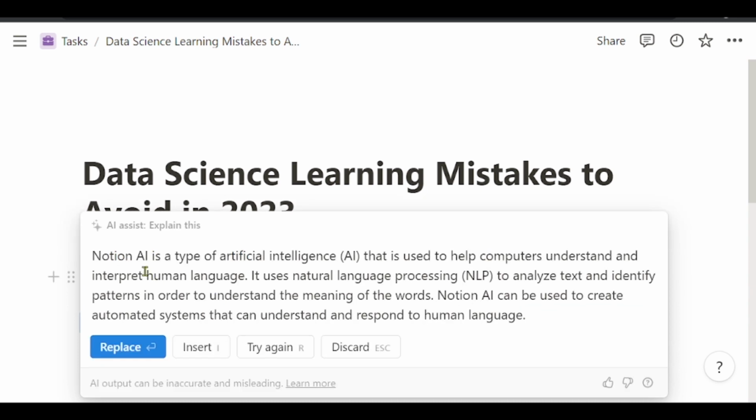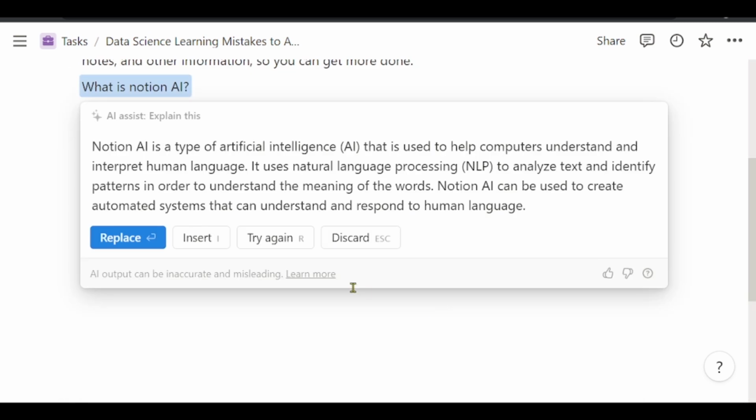So here we are told that Notion AI is a type of artificial intelligence that is used to help computers understand and interpret human language. It uses natural language processing, and I believe that if you are in the data science field, you have met this or you will meet this in your learning journey. So it uses natural language processing to analyze text and identify patterns in order to understand the meaning of words. Notion AI can be used to create automated systems that can understand and respond to human language.